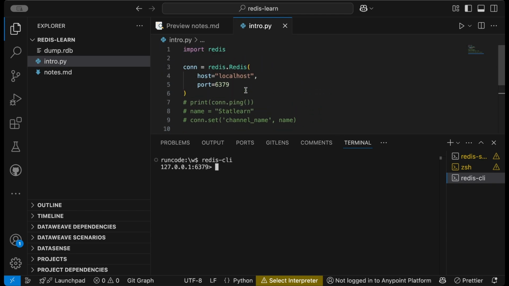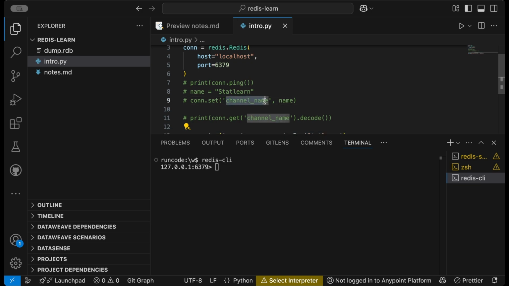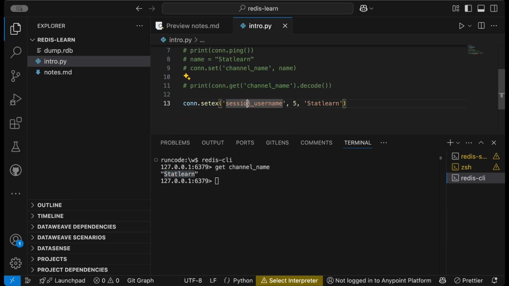You remember we created data with the key channel name, right? We can fetch that with get and the key. So channel underscore name. Hit enter and you will see the value in string format. Okay. Let us try to fetch the value session username. So get session underscore username. Hit enter and this time the value is nil.